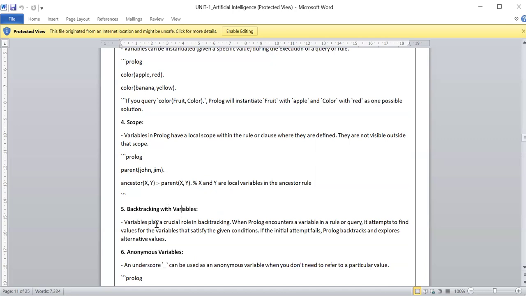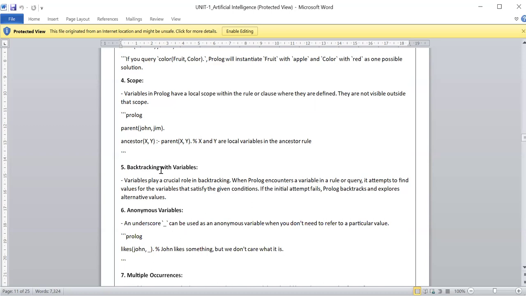Next, backtracking with variables. Variables play a crucial role in backtracking. When Prolog encounters a variable in a rule or a query, it attempts to find values for the variable that satisfy the given conditions. If the initial attempt fails, Prolog backtracks and explores alternative values. This is nothing but backtracking, until you find the goal, until you find the answer, until you find the solution. It never stops in the database. It will continue to search the facts and rules in Prolog.